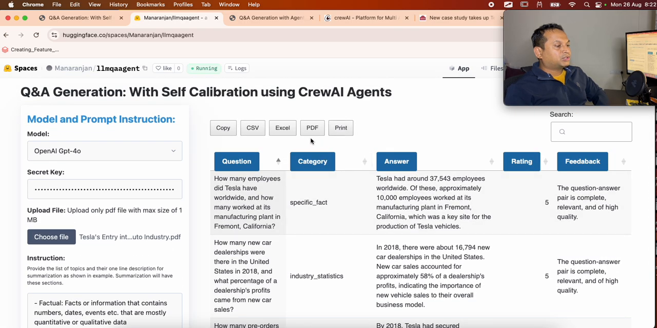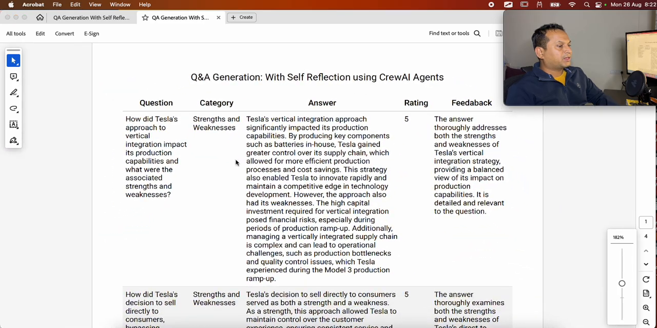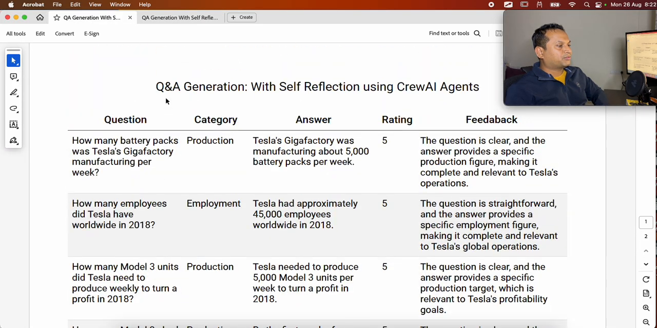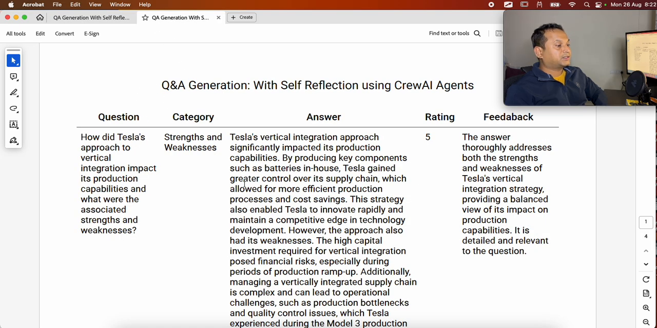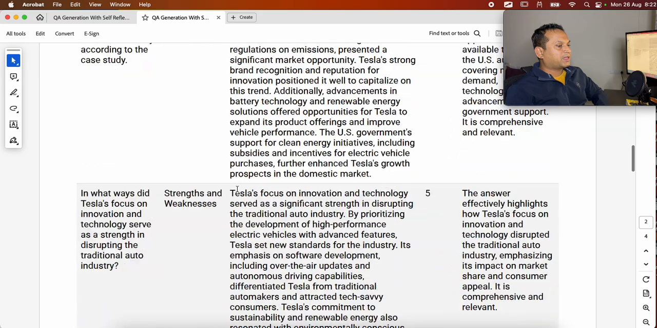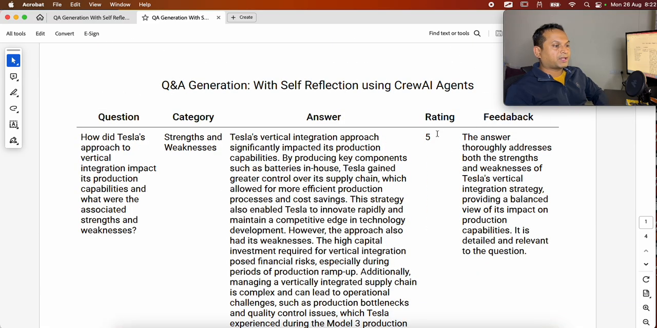You can also store these questions and answers in CSV, Excel or PDF format. So let me show you. I have already generated these questions. So here are a few questions about the facts, and a few questions I have generated based on the SWOT analysis, the strengths, weaknesses, opportunities and threats. It's very interesting how it generates those questions, and of course it also provides feedback and a rating for the questions.